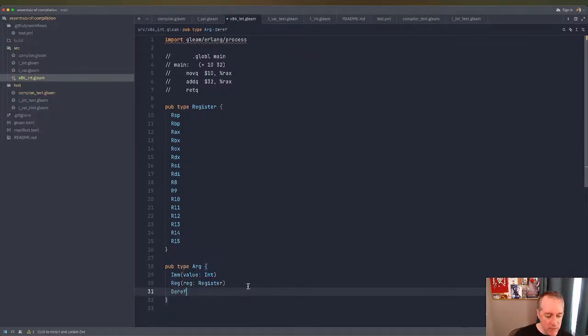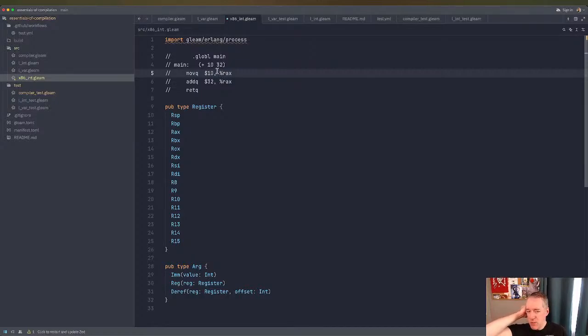Or it's, so the third bit is a deref, which is a register and an offset, which is an int. So it's like, take the address in this register and add or subtract something to it and get me the value at that memory location. So it's like treating that register as a pointer. Okay. So those are the three types of arguments.